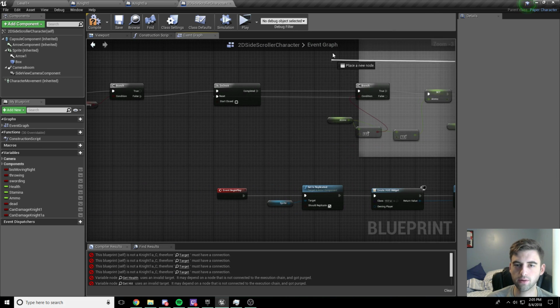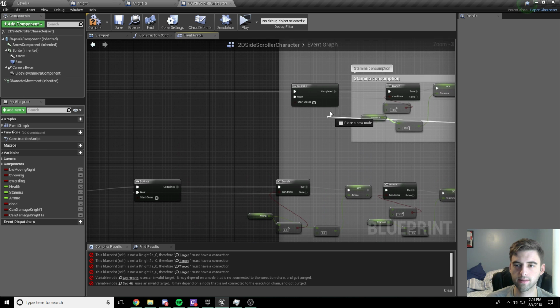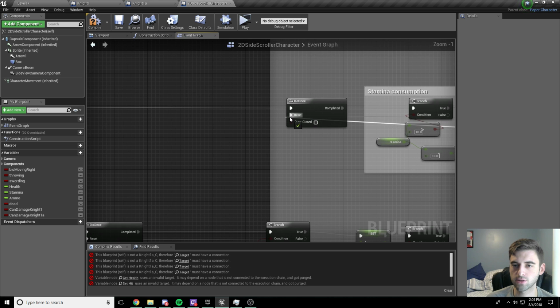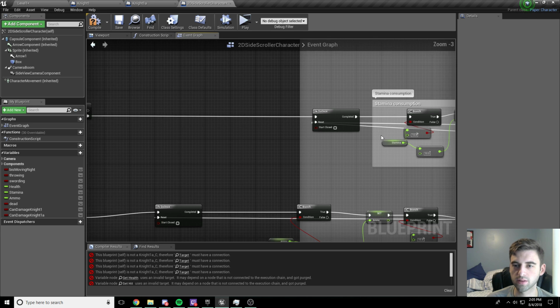If I could get there. Oh my gosh, this is bad. Okay, there we go. This is the do once that has to deal with sorting. So this is our sorting attack. This is the do once. We want to reset the do once at that point.